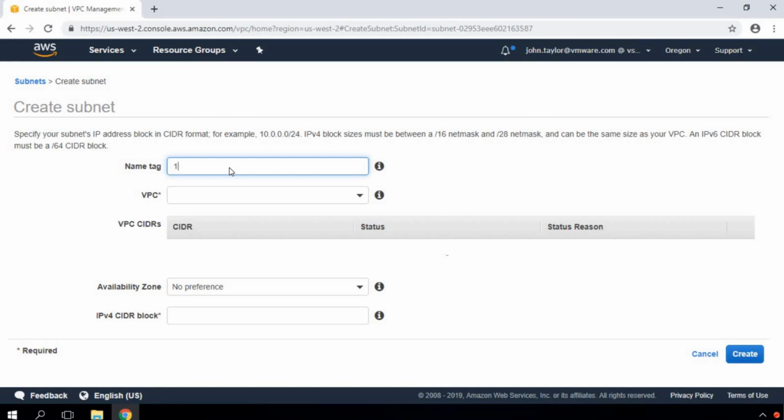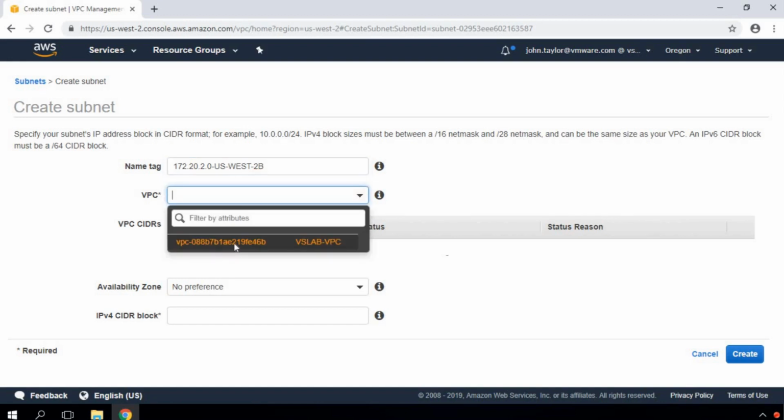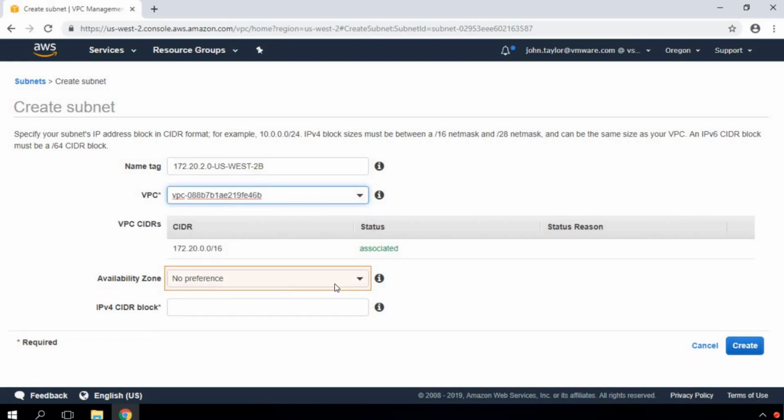So let's create the second subnet and give it a name, 172.22.0, because that's the CIDR block I'm going to use for my other subnet, and that is going to be US West 2B. So that's a naming convention. It's very elaborate and crisp information. You can see it gives us pretty good information about that subnet. Then let's select the VPC. That's the same VPC we're going to use.